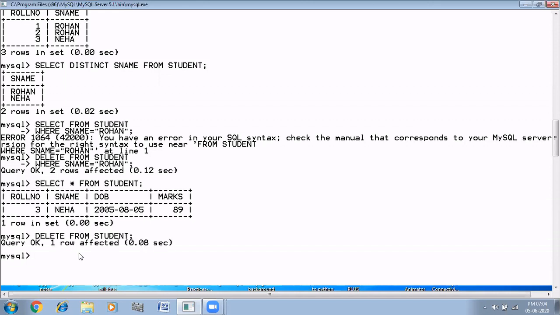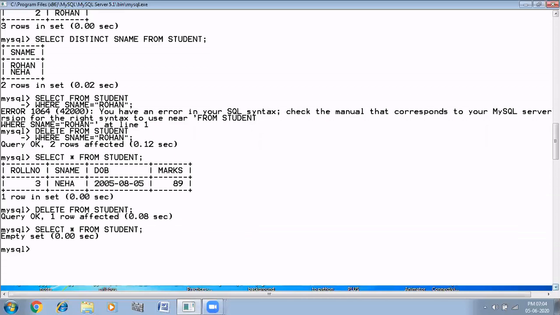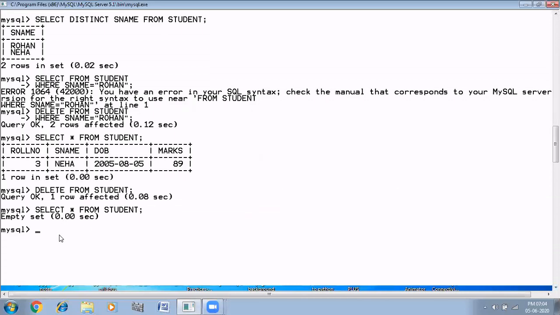Now if I want to see, select star from student, it will show me the empty set. Empty set, because there is no data, no records in the table student. Right, now I have deleted all the records of the table, but I still have the structure of the table that is stored inside the database.